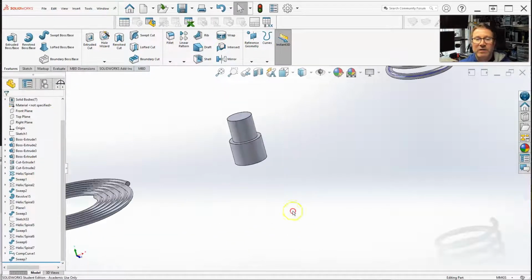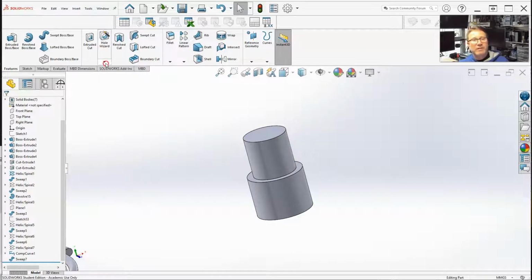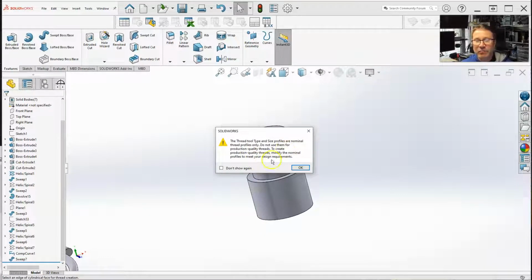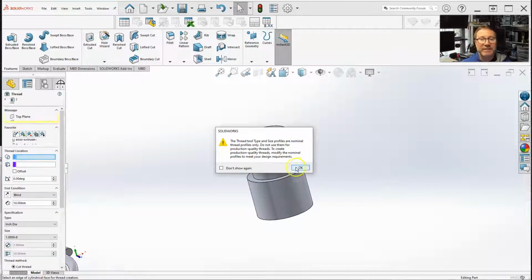All right, let's start with the external. Start your Hole Wizard, and you're going to go to Thread. You're always going to have this warning: whatever thread tool type and size profiles are nominal thread profiles only. Do not use them for production quality threads. To create production quality threads, modify nominal profiles to meet your design requirements. That's dependent on, these are kind of the basics. Depending on how tight a tolerance you want, you're going to modify the thread profile to your liking. So these are just the basics that'll get you there.